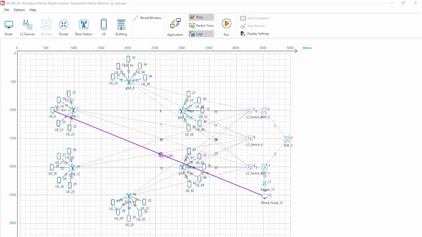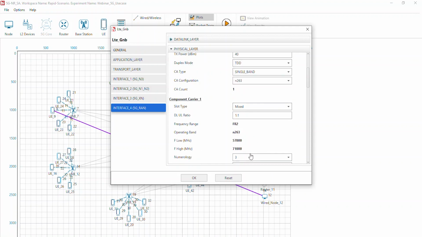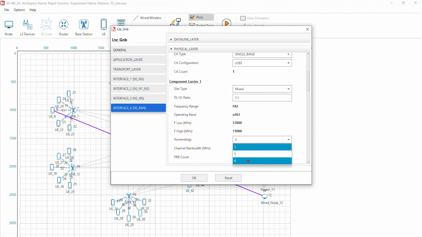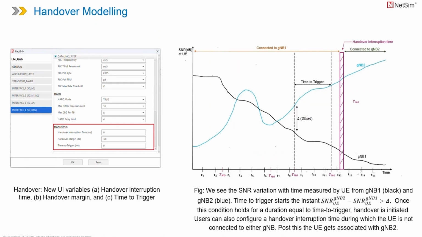Let us look at the N263 band in the gNodeB properties. We select N263 under CA configuration. The numerologies configurable are 3, 5 and 6. This means that the subcarrier spacing supported is 120, 240 and 960 kHz. Under numerology 6, we can see the bandwidths supported are 400, 800, 1600 and 2000 MHz.